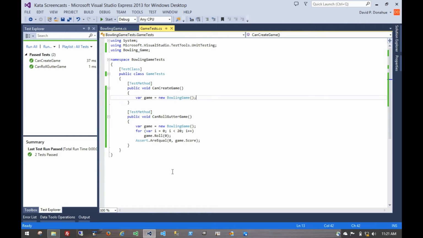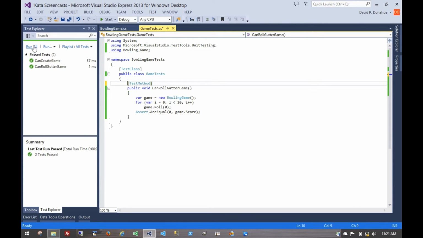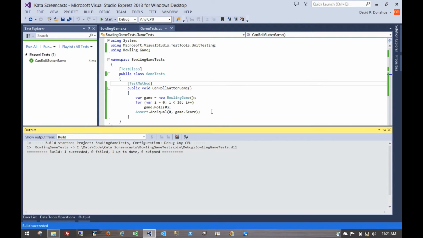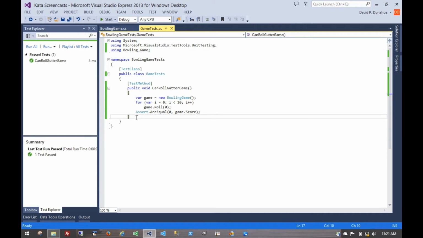Is there anything we can refactor here? Certainly is. We have this repeated code, and so if this test were to fail, this test would fail for the exact same reason. So this entire first test is superfluous. Run our tests again. We're still good. Let's move on to the next test.